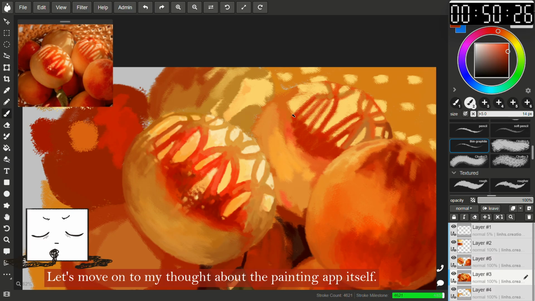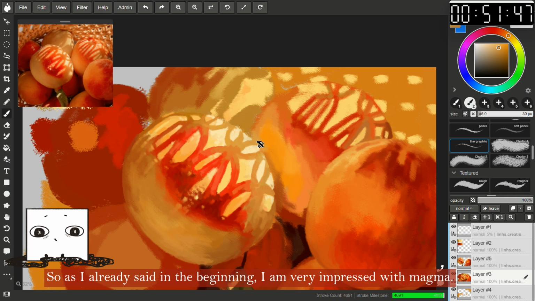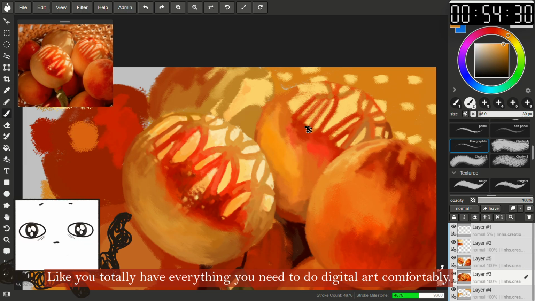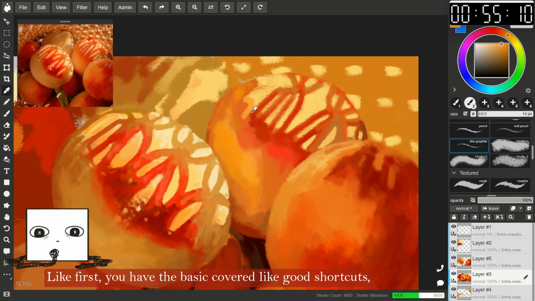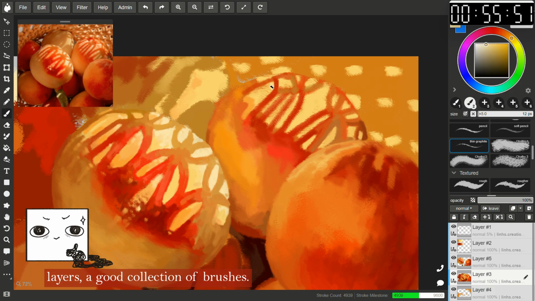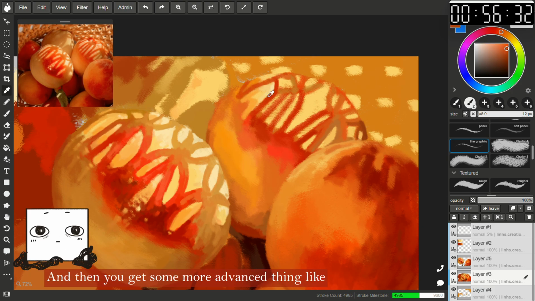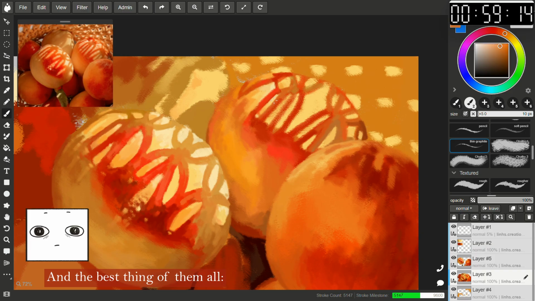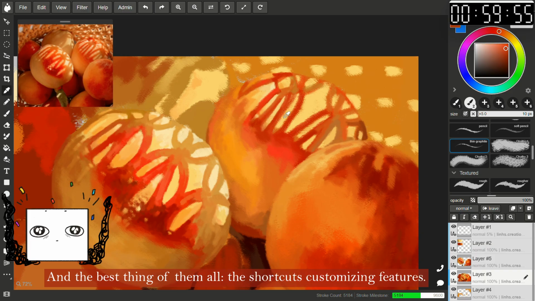But well, I think that's enough for the criticism stuff. Let's move on to my thought about the painting app itself. So as I already said in the beginning, I am very impressed with Magma. You totally have everything you need to do digital art comfortably. First you have the basics covered, like good shortcuts, layers, a good collection of brushes. And then you get some more advanced things like a reference image tool, a lot of options to mess around in the brush settings, and the best thing of them all, the shortcut customizing features.